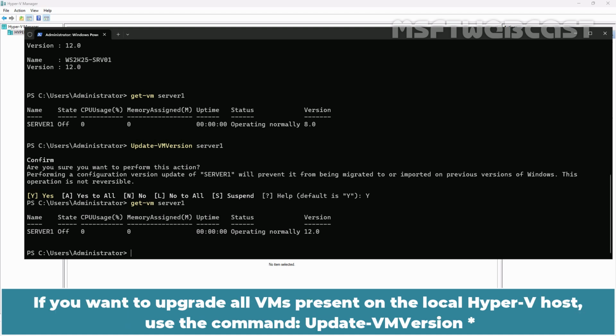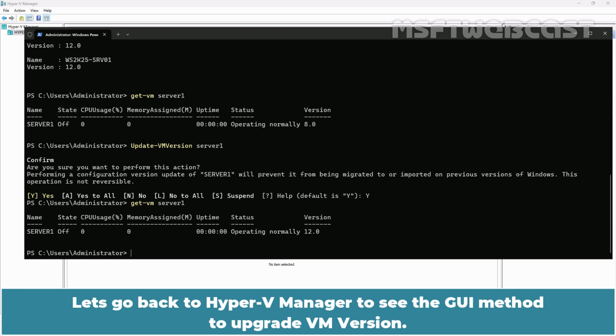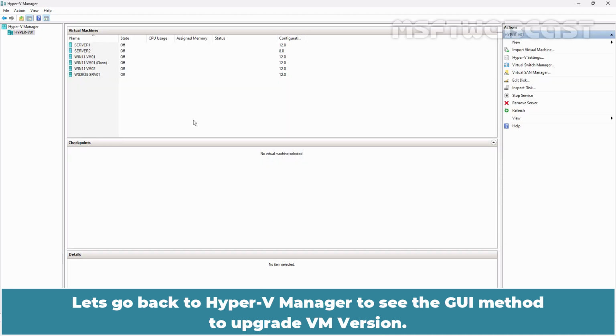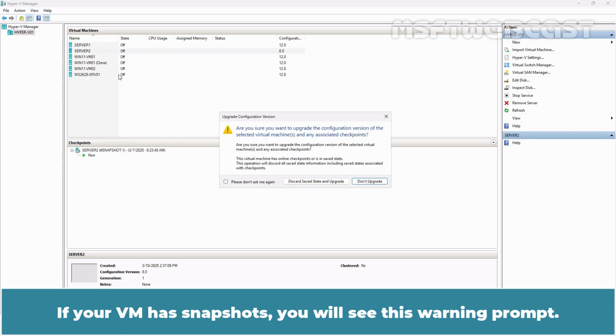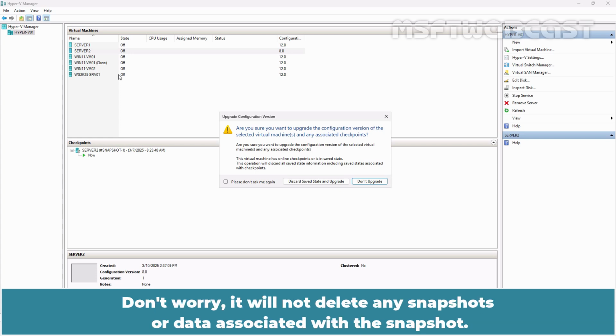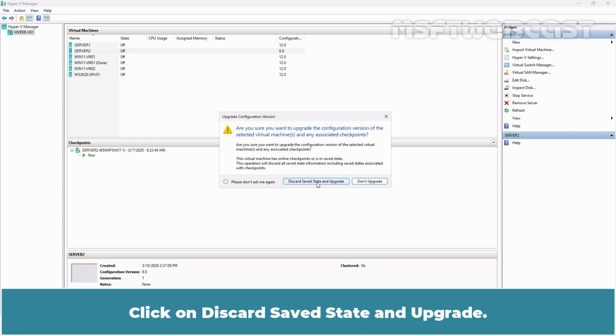If you want to upgrade all VMs present on the local Hyper-V host, use the command Update-VMVersion *, then press enter to proceed. Let's go back to Hyper-V Manager to see the GUI method to upgrade VM version. Right-click on Server 2 and click on Upgrade Configuration Version. If your VM has snapshots, you will see this warning prompt. Don't worry, it will not delete any snapshots or data associated with the snapshot. It will give us a warning message, as this will also change the settings of existing checkpoints and modify a few things. Click on Discard Save State and Upgrade.